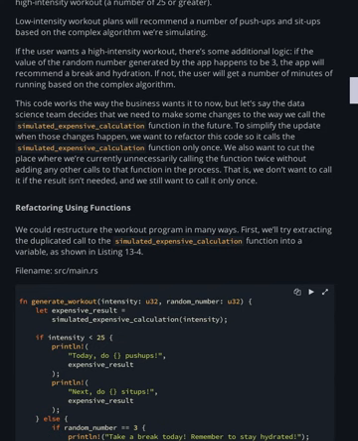This code works the way the business wants it to now, but let's say the data science team decides that we need to make some changes to the way we call the simulated expensive calculation function in the future. To simplify the update, when those changes happen, we want to refactor this code so it calls the simulated expensive calculation function only once. We also want to cut the place where we're currently unnecessarily calling the function twice without adding any other calls to that function in the process. That is, we don't want to call it if the result isn't needed, and we still want to call it only once.